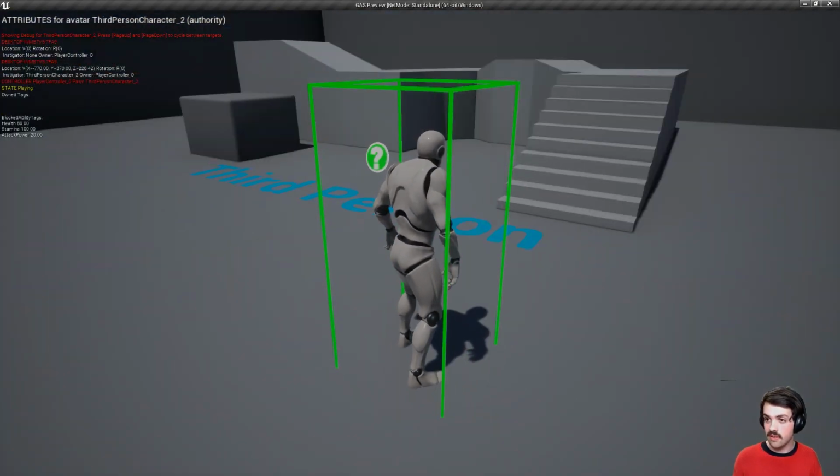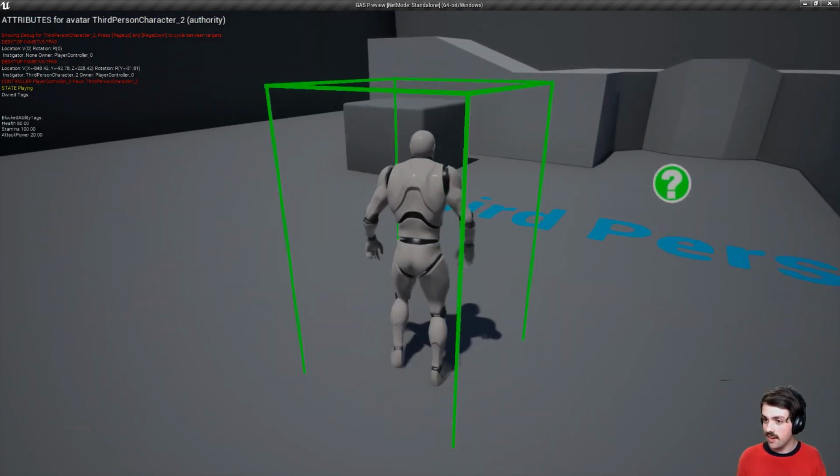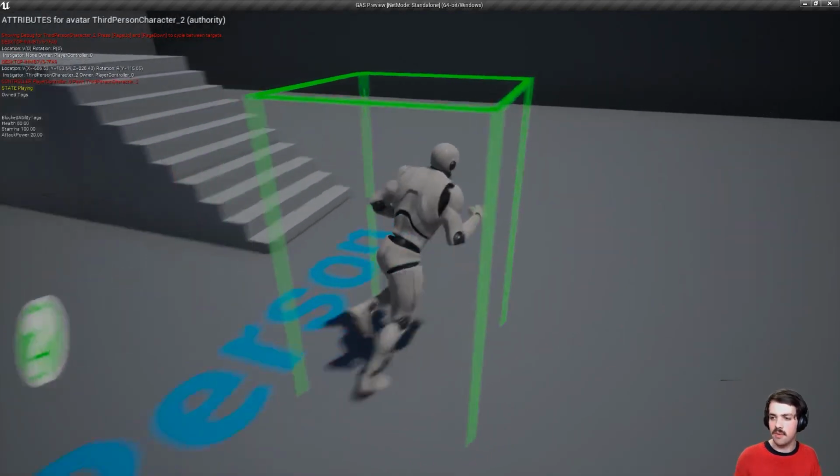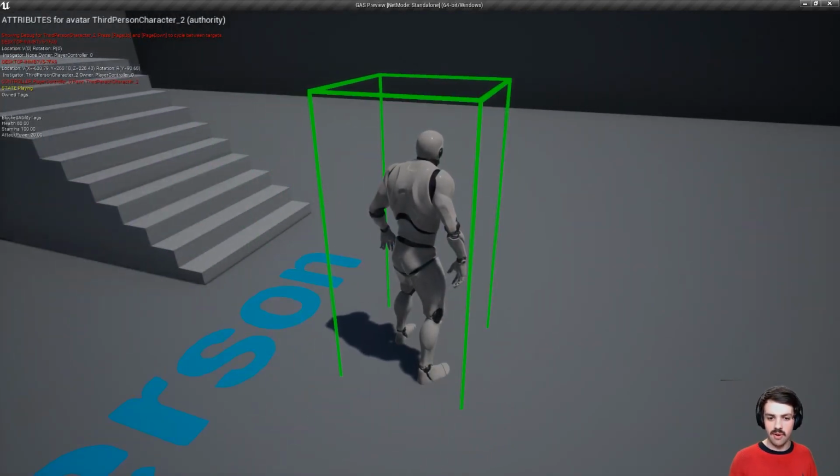And you can see that it did hurt the player. You can see the player's health is now on 80. So now we're sort of understanding how to make attributes and how to modify them and stuff like that. So now I think it's time to move on to our first ability, which is going to be a punch ability.